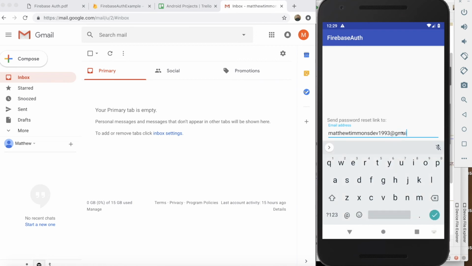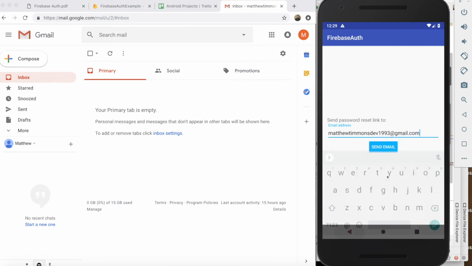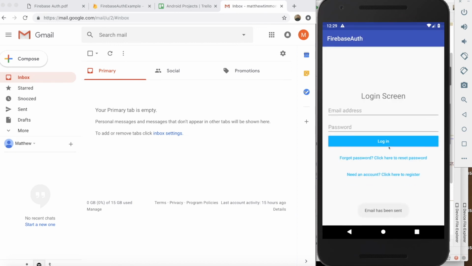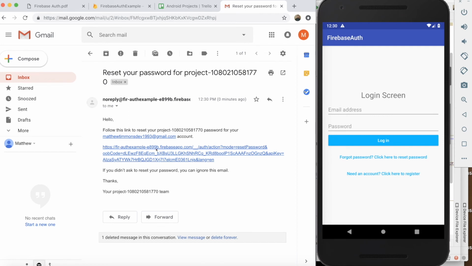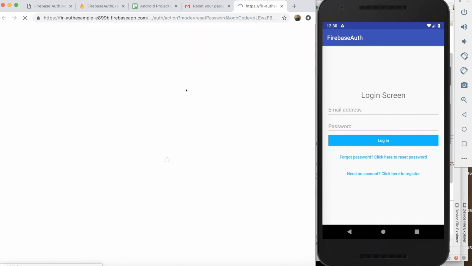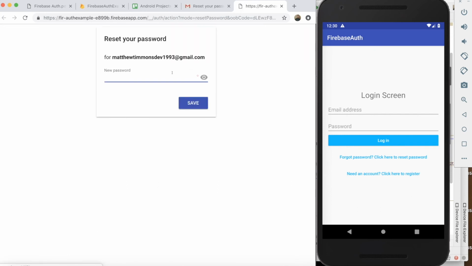I'm going to add @gmail.com. And then since this account does exist in Firebase, it will send the email. I'm going to go ahead and open it over here and then click this link. And our password earlier was just password with a capital P. This time I'm going to do password with a capital P and then 12345.